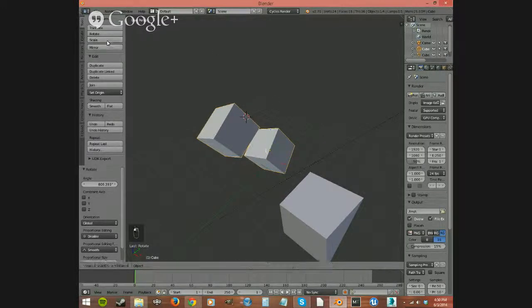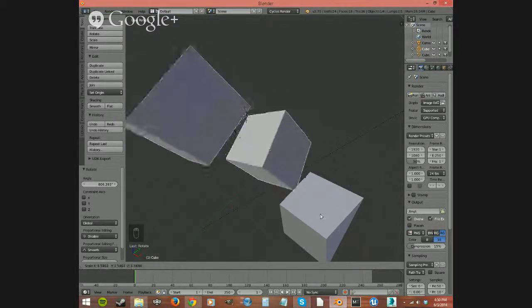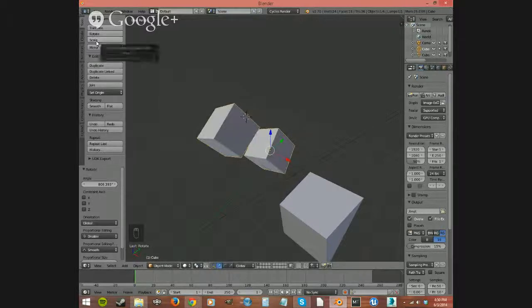Now scale, let's hit the scale button, and I move my mouse in, and it's getting really small. If I move it the other direction, it's getting really big. And that's the reason I don't like these buttons, because as soon as you click a button and start moving your mouse, it starts changing.